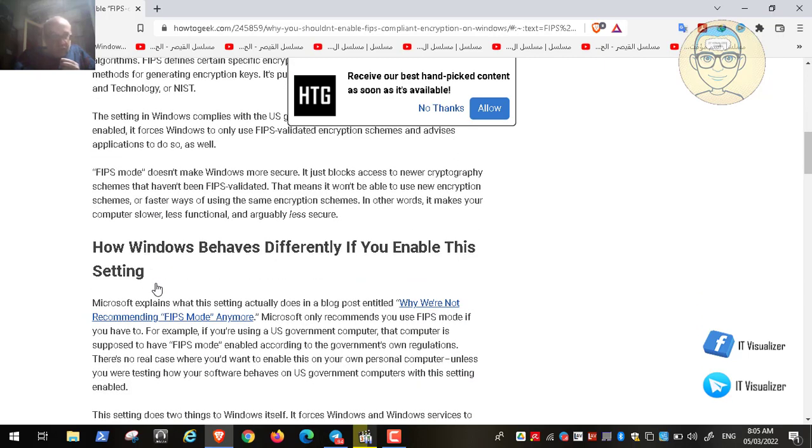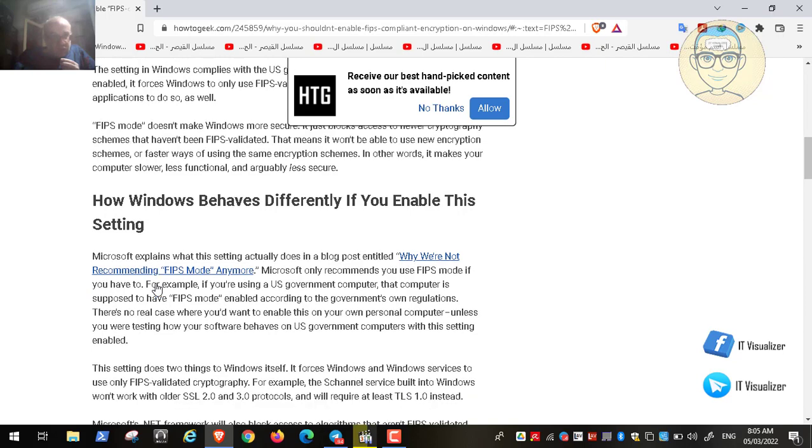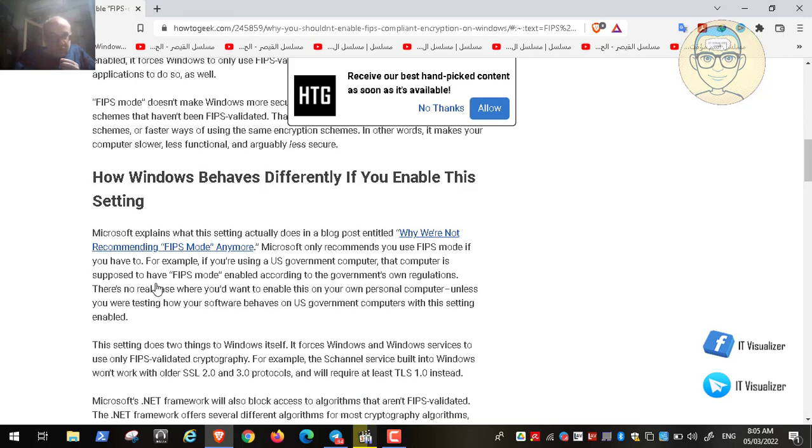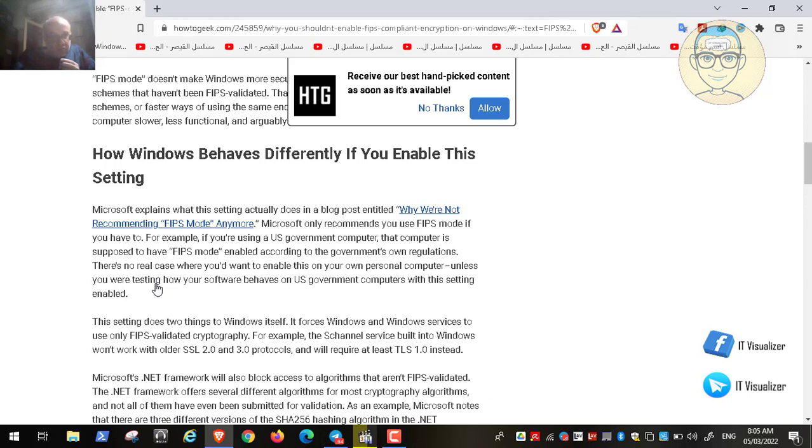How Windows behaves differently if you enable this setting. This is one of the things Microsoft explained in a blog on why they are not recommending FIPS mode anymore. Microsoft only recommends its use if you have to. For example, if you are using a US government computer, this computer is supposed to have FIPS enabled according to the government's own regulations. There is no real case where you would want to enable this on your own personal computer unless you are testing how your software behaves on US government computers with this setting enabled.